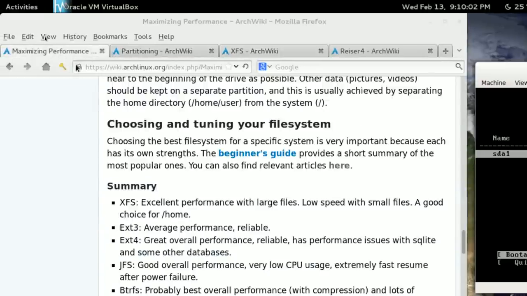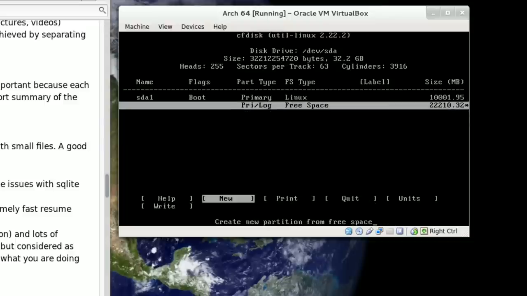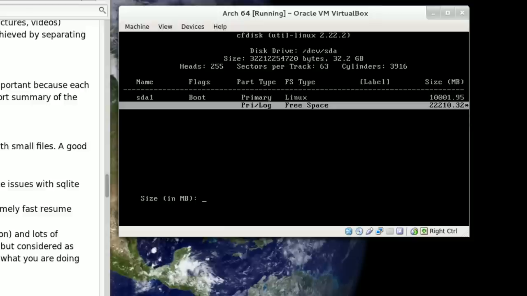Okay, so go back over here. New primary again. I'm going to just make it 8. Oops, not 5, 8. 8 gigabytes.